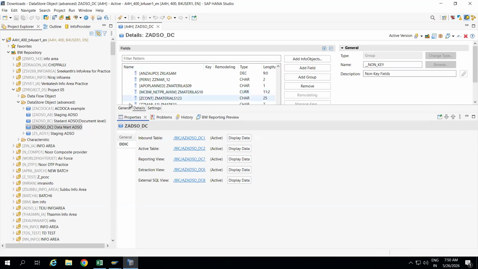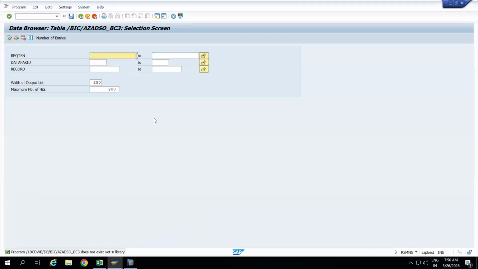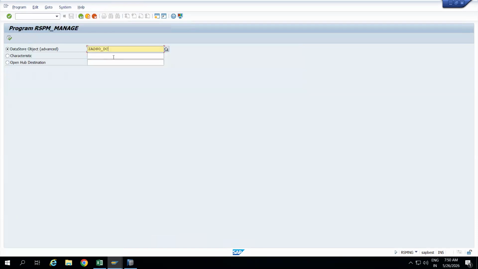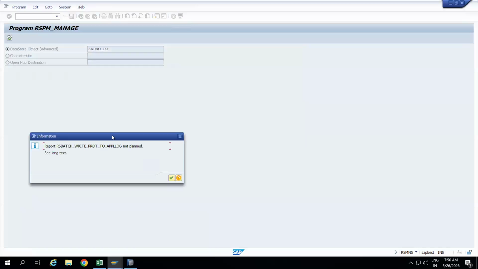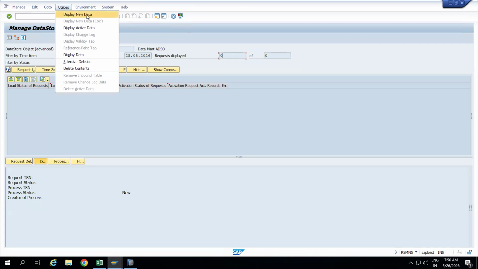If you want to see this at the SAP GUI level, copy this technical name, go to SAP GUI. Here I will go to RSMNGT code. Enter it and give the technical name. This is what we have created right now. I didn't load data, I'm just seeing the structure. Now you can see the activate symbol is enabled. Now you can go to utilities. So only new table and active table. There is no change log table. See here, no change log table is created.